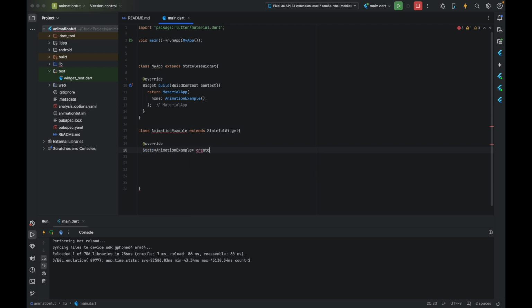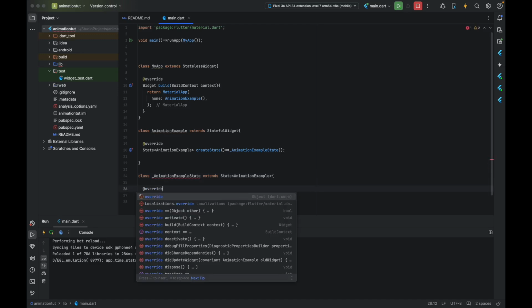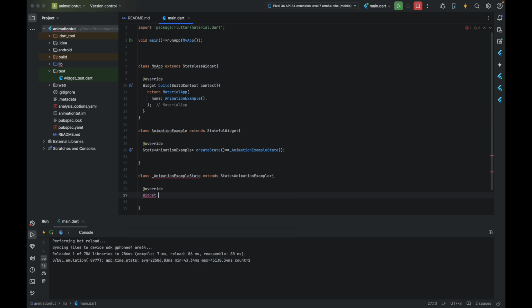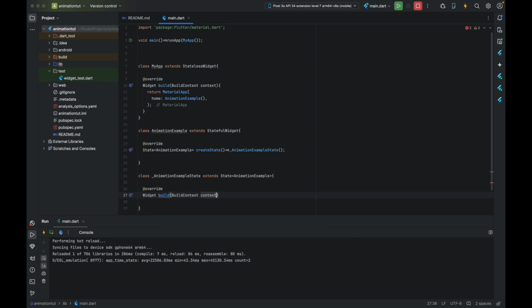Let's write a createState method, which will return an AnimationExampleState. As we are done here, let's create that AnimationExampleState class, which will extend State of AnimationExample. And here we can override the build method, which will return a Scaffold, which is nothing but our widget or a screen. Let's have a BuildContext as context.